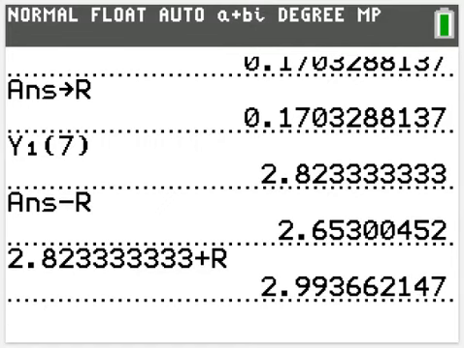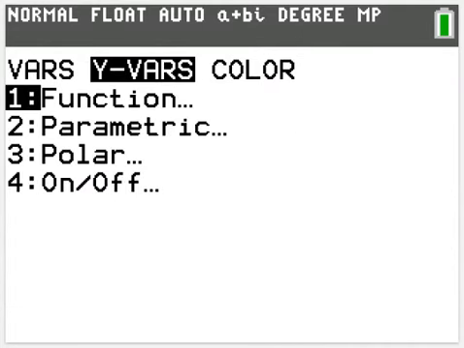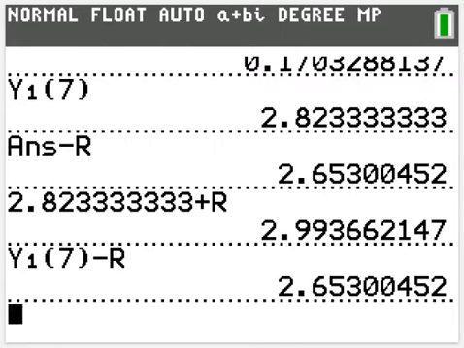I could have done that all in one step by choosing y1 of 7 plus r and y1 of 7 minus r all in one step. Let's see what that would look like. That would be a little bit faster process. So again, vars, y vars, function y1 of 7. That would be my prediction. I won't see it because I'm not going to press return right away. I'm going to subtract r, my root mean square error, from that. That will be my low end, 2.653. That's exactly what we saw before when we did it the slightly longer way.